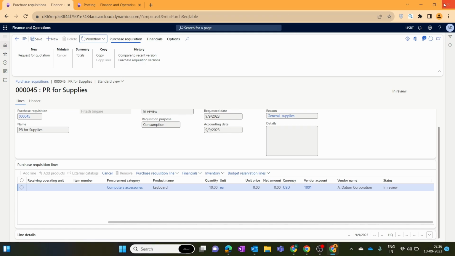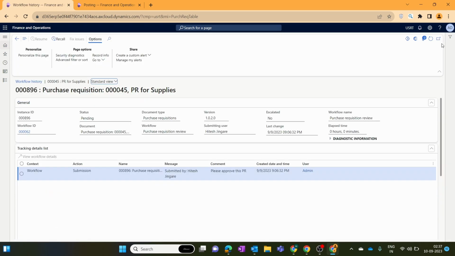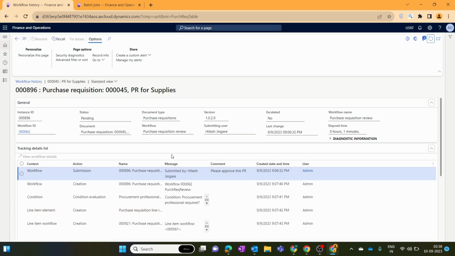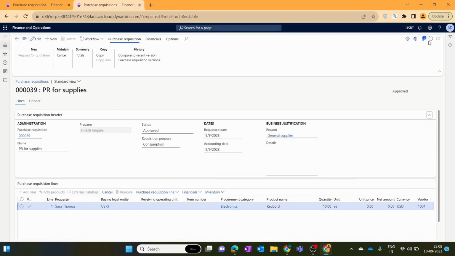So let's wait for some time, just refresh this one, and check the purchase workflow history. Let me refresh this. Yeah, so our workflow is processing now. It's in creation state, so let's wait for some time. So let's refresh this. Yeah, so now our purchase requisition is approved, but our status is still in approved state. We need to close this purchase requisition.